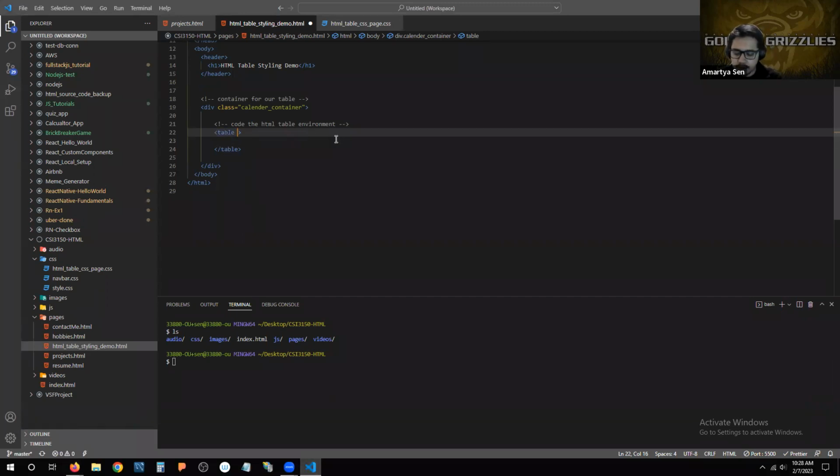So in table, maybe what I can do is give it an ID if I ever need to kind of access the table itself. So I can say calendar table. Of course, in this page, there is just a single table, so you can use the tag name as the CSS selector, and then the table will be selected, but try to avoid that. Either stick to class names or ID names or a combination of the two.